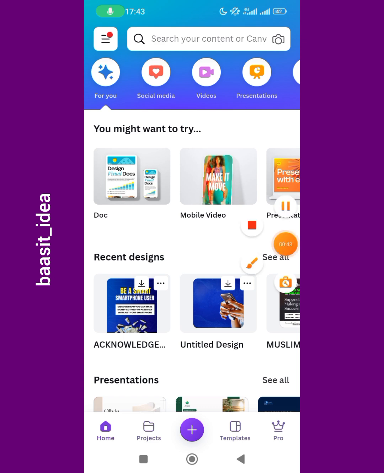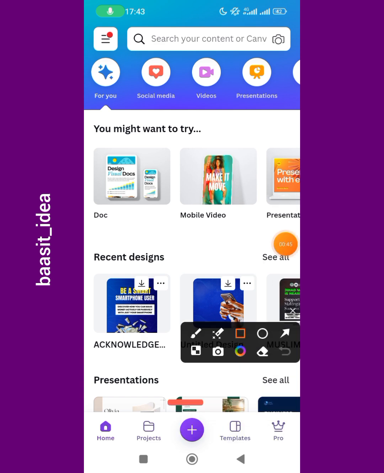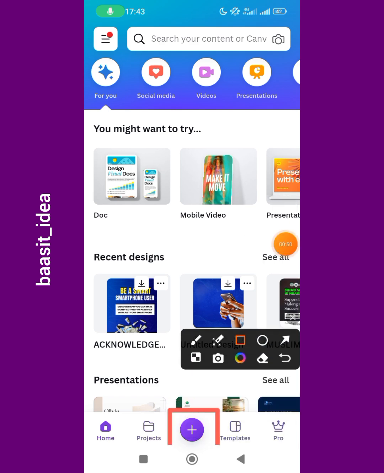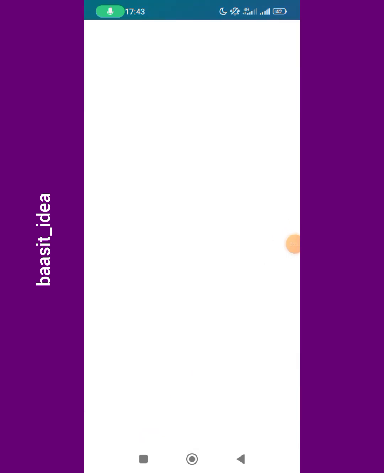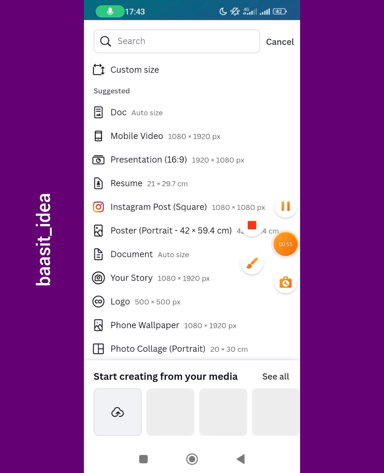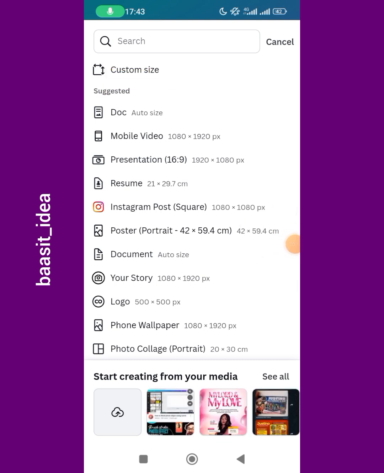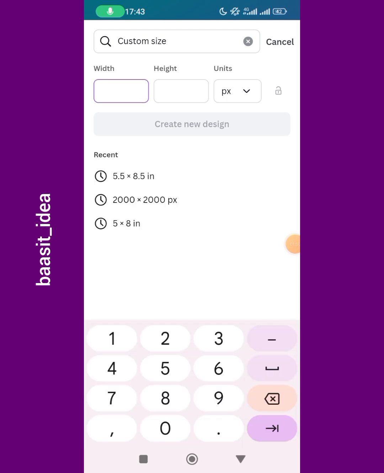the next thing for you to do as usual is to create the size of your design. You click on the plus button to create the size of your design. Once you click on the plus button, the next thing you do is to click on what? Custom size. You click on this custom size here. Once you click on the custom size, you now input the size.